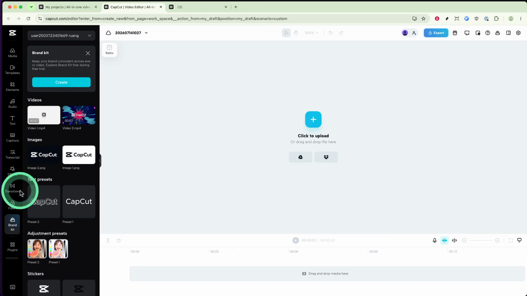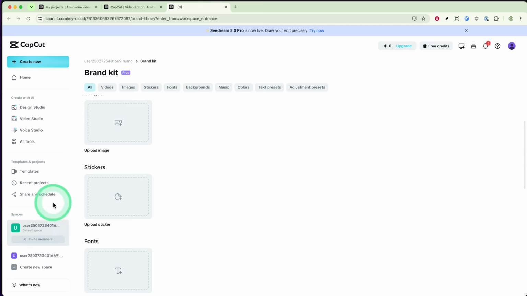The Brand Kit is a powerful feature that allows you to store and manage your personal assets, like logos, fonts, colors, and stickers. By using the Brand Kit, you can ensure your projects maintain a consistent look and feel. Once you've found it, click on it to open the Brand Kit settings. Inside the Brand Kit, look for the Create button and click on it. This is where you'll start adding new assets.